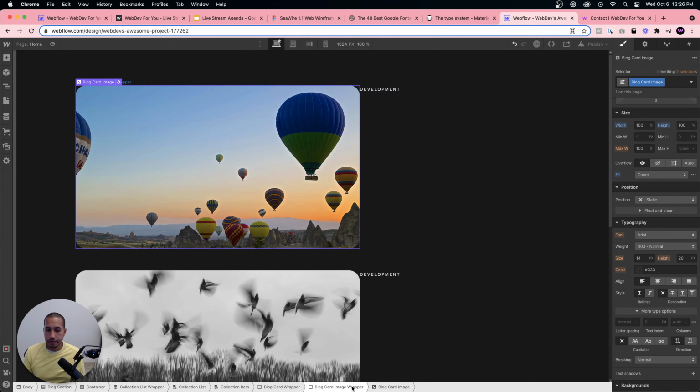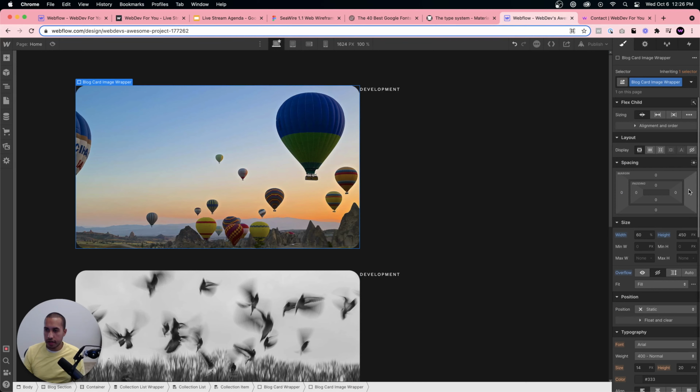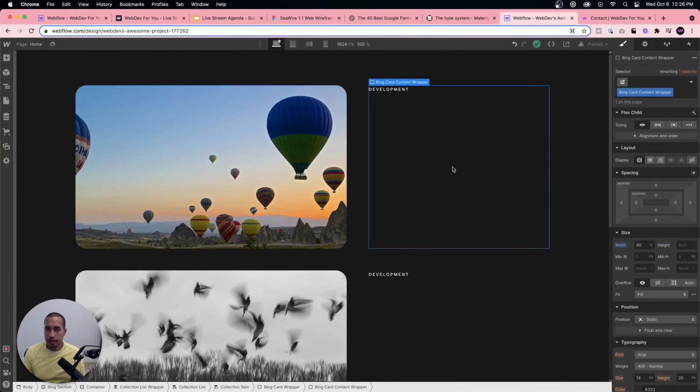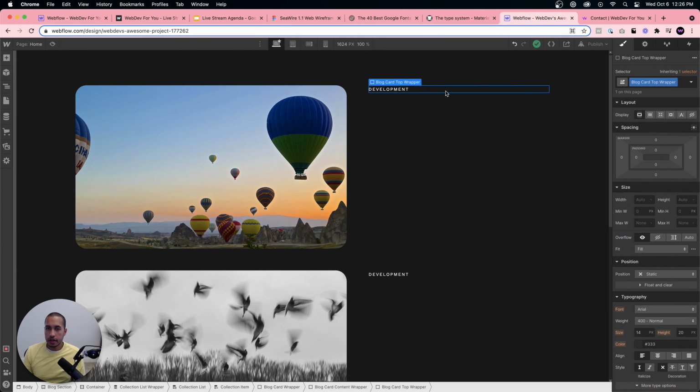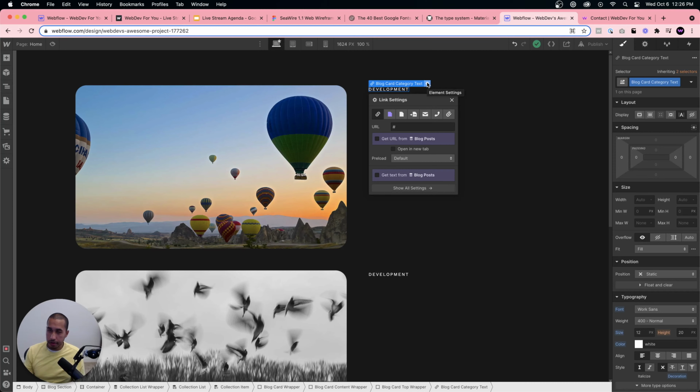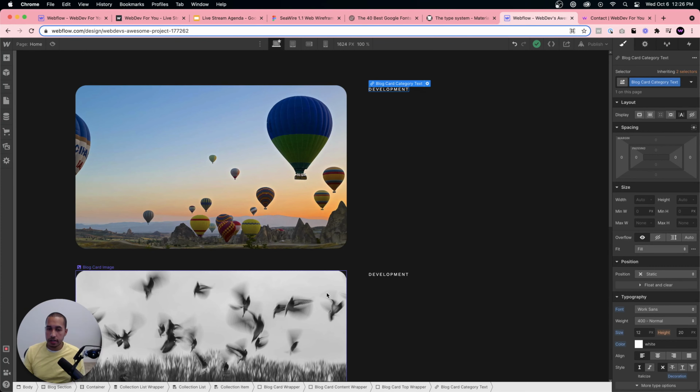All right, looks good. For the blog card image wrapper, I'm just going to add some margin of like 60 to separate these two. All right, so we have the text link here for the category, and this can be linked out to anything. And if you had a category for each blog post, you could reference the text from the blog post category. So each individual collection item could have its own unique category that's pulled in from the collection list.